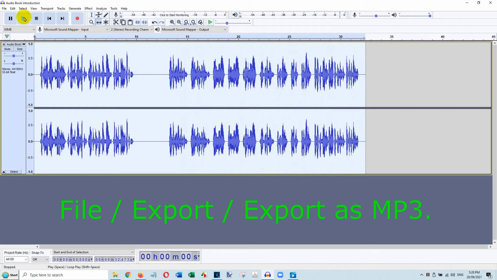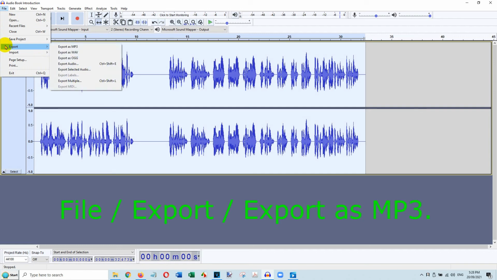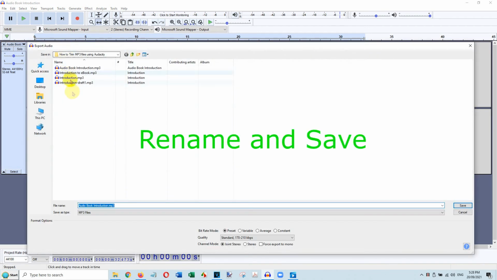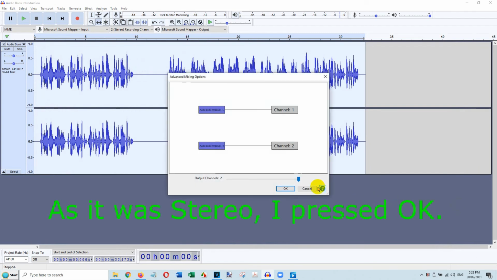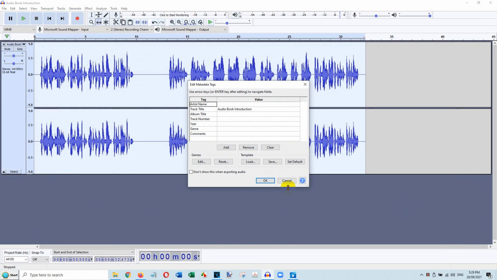In Audacity, to save a file, you go to File and down to Export, where you have various export options. I wanted to keep my file as MP3. I gave my MP3 file a new name and then pressed Save. I kept it as a stereo MP3 file and pressed OK.